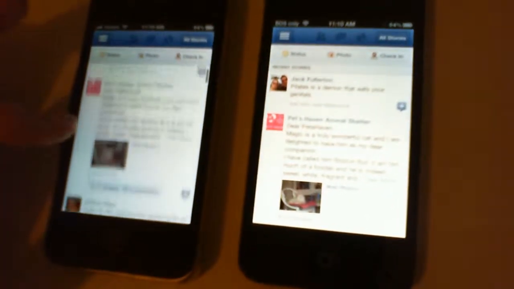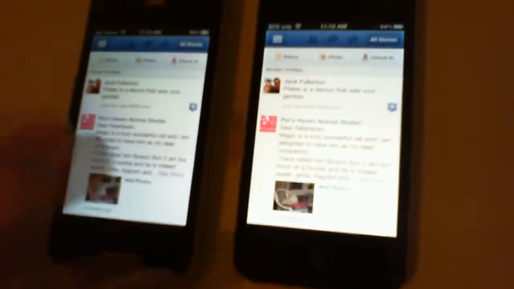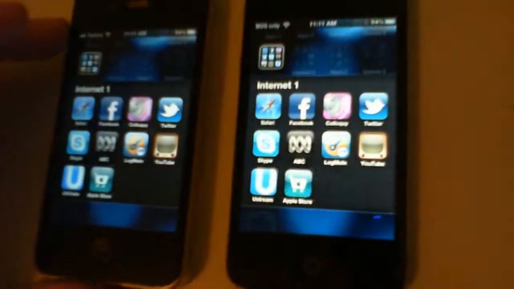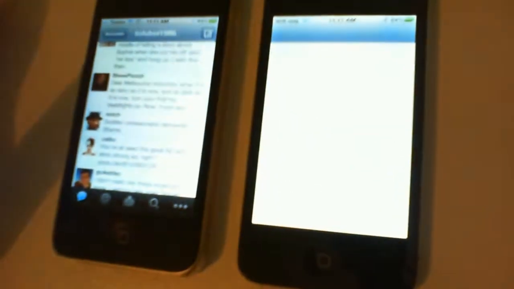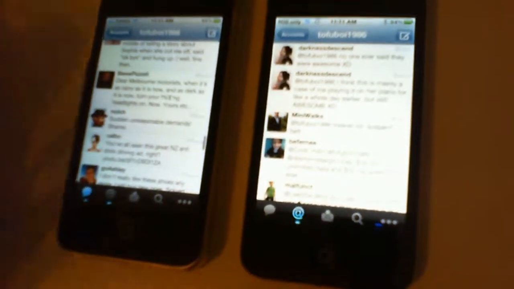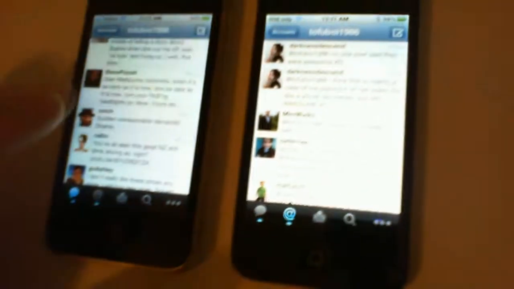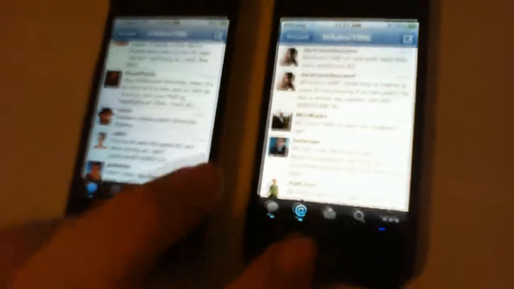Okay. Yeah. Well, either way, Facebook's a good example. I think Twitter should be about the same. Okay, yep, so that one's still loading, as you can see up the top here with the loading. There you go. And that one had already finished, so that's not too bad.